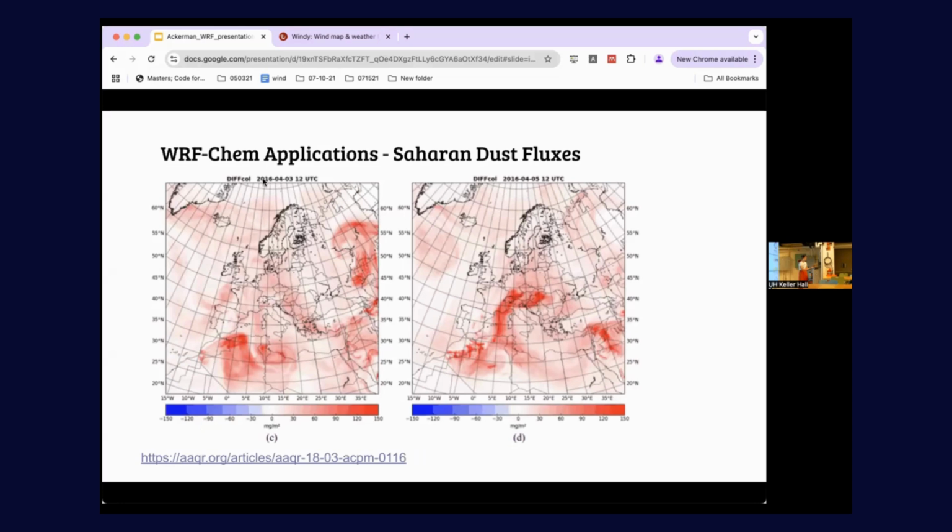So you can see the date up here. It's April 1st, the 3rd. You've got Saharan dust, a high concentration of Saharan dust. And then 2 days later, that Saharan dust is modeled to be moving over Europe. So this is good for human health applications, and the dust will also affect the way that clouds develop and therefore weather perpetuates in these regions.